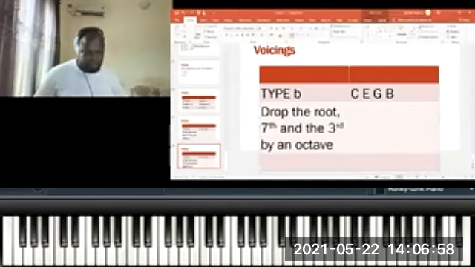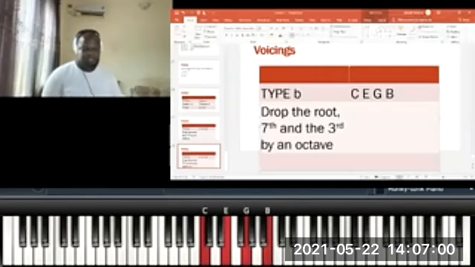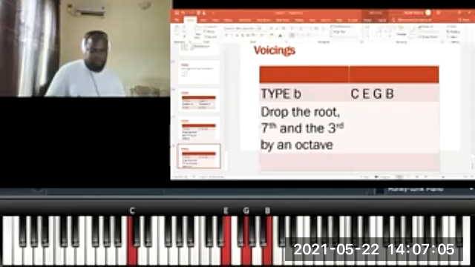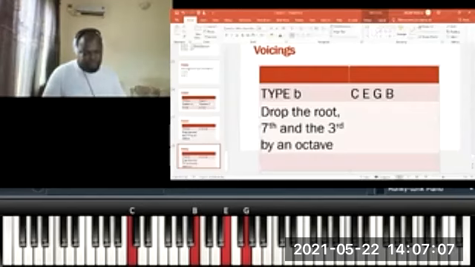So I have C major seven here. I've dropped the roots. I'll take this seven, I'll drop it by an octave, right? I'll take this third and I'll drop it by an octave as well. So this is what I have left, okay? Are you with me? Yes, sir. So this is what happens.